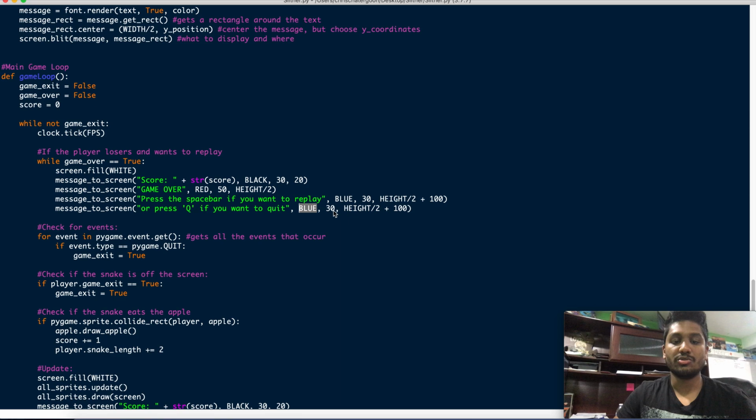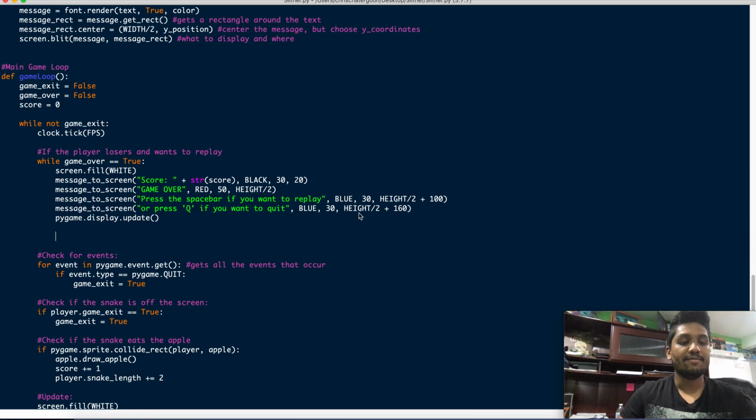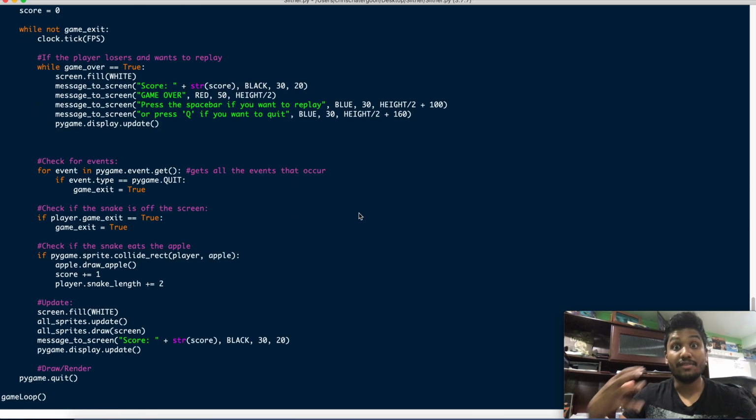And we'll do this also in blue here. We'll make this maybe like 160. All right. And then the final thing is that we need to do pygame.display.update. So we're going to update everything, all those images to the screen. And after that, we need to check for the events, right? Because we want to give them opportunities to either exit out immediately, or to press Q and quit, or to press the space bar and replay the game.